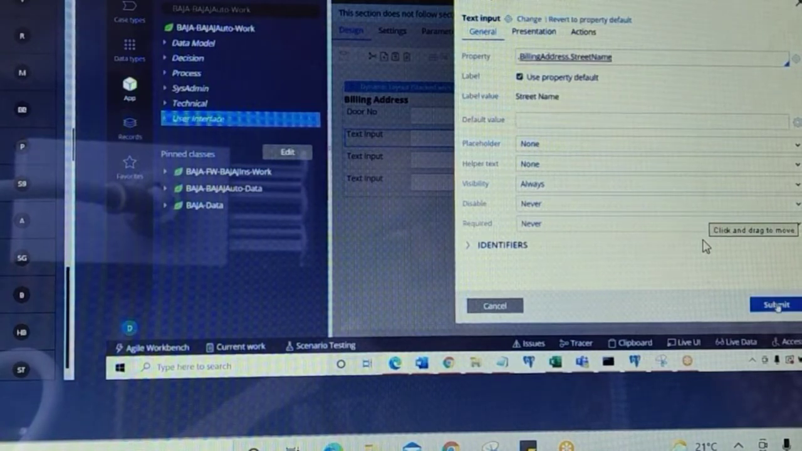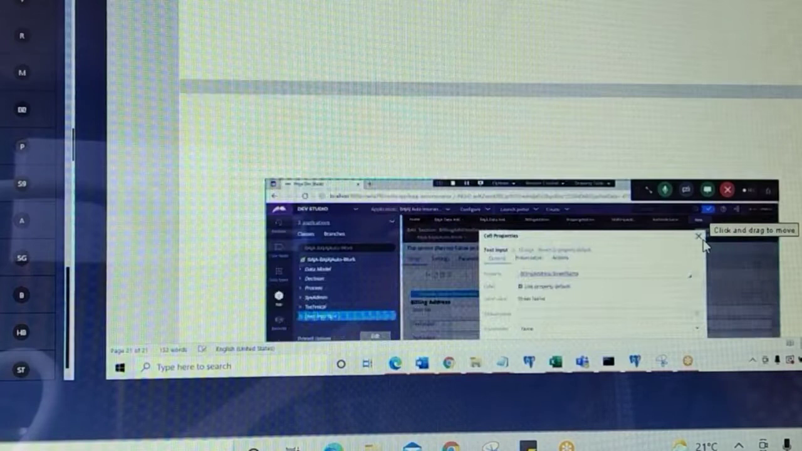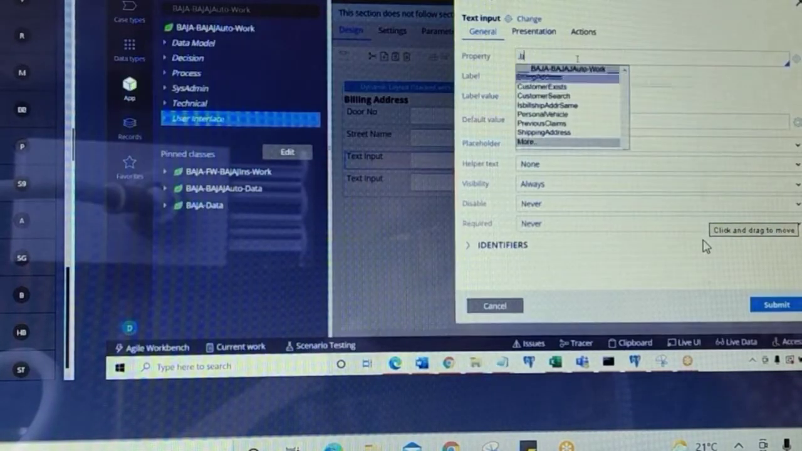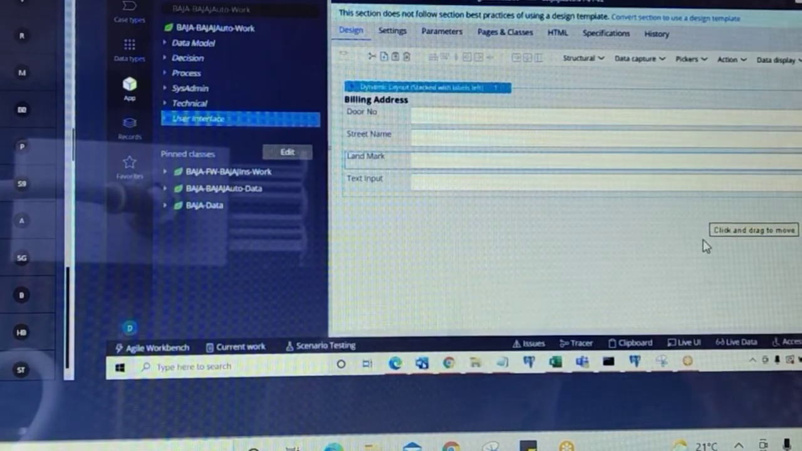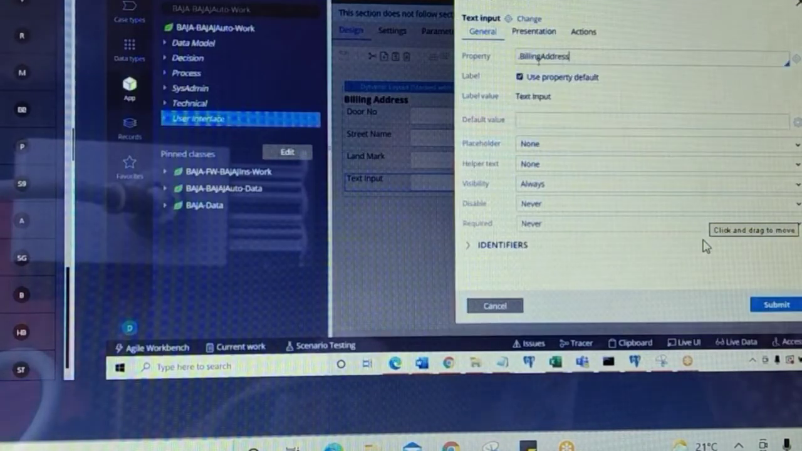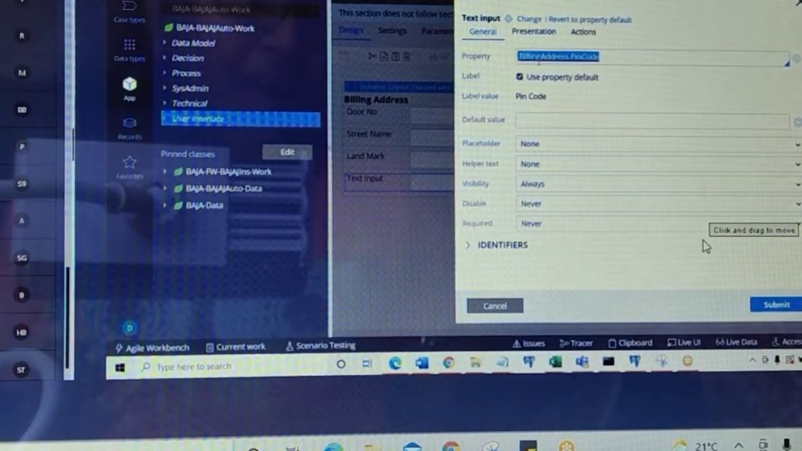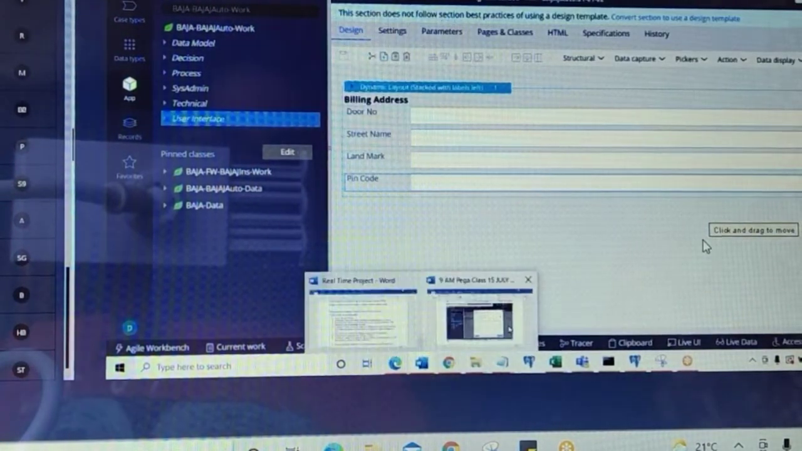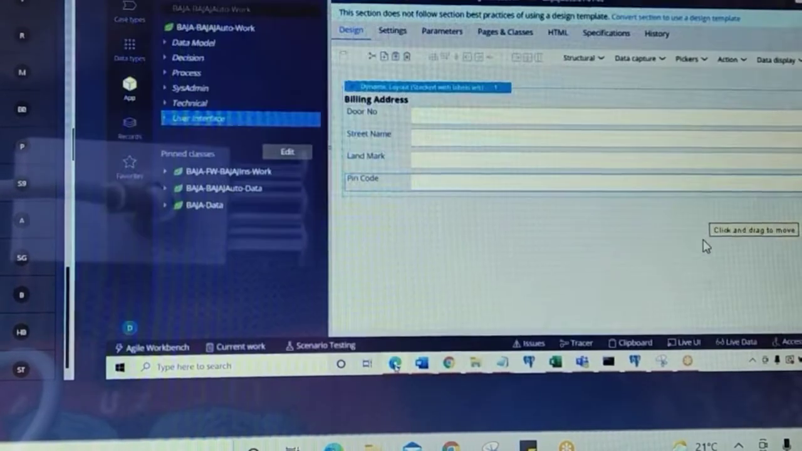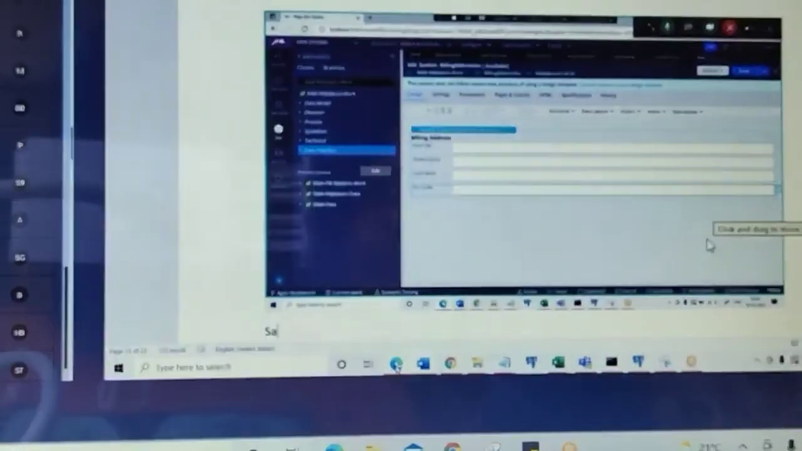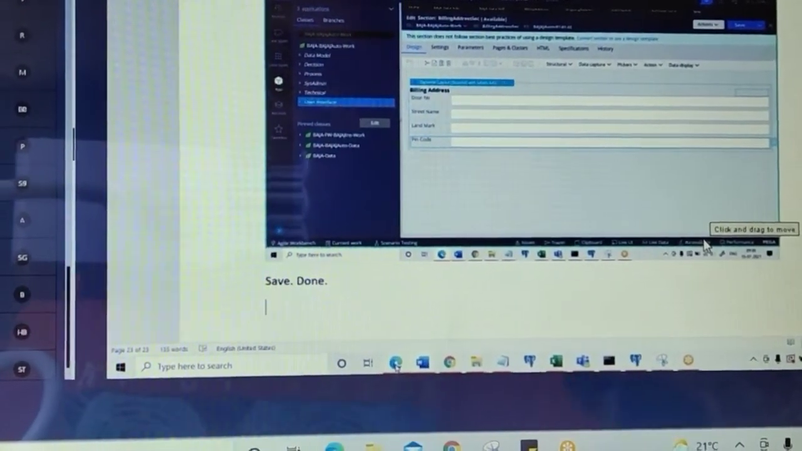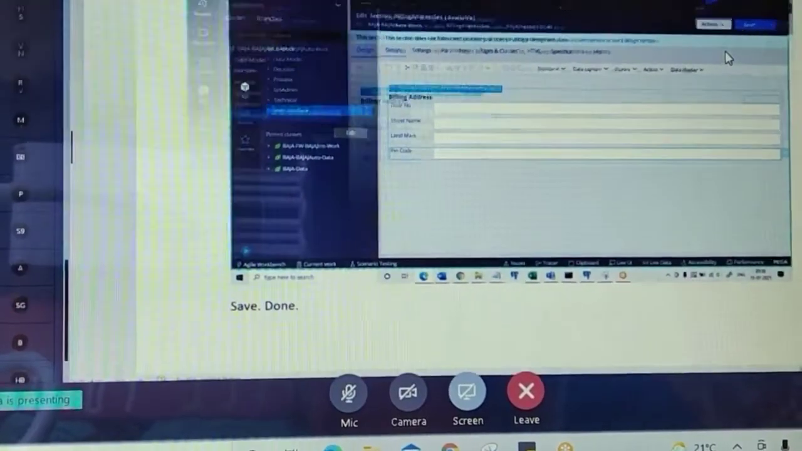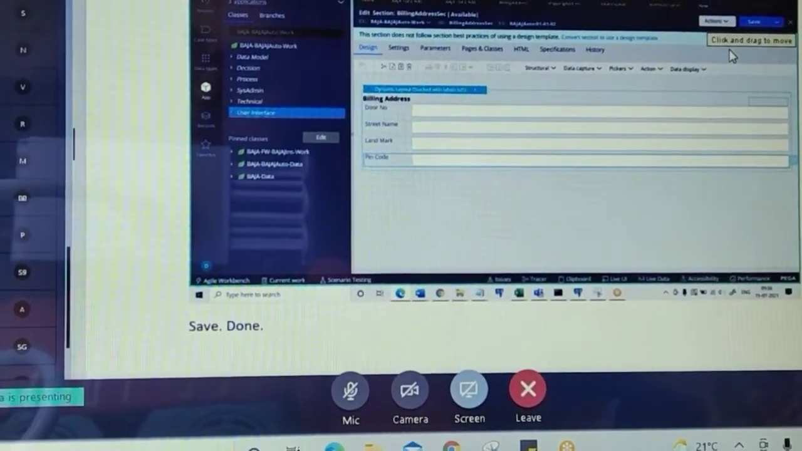Street name, landmark. What is the next one? Pin code. Completed. So this is how you have created one section called billing address. That's it, right? Billing address section we created.